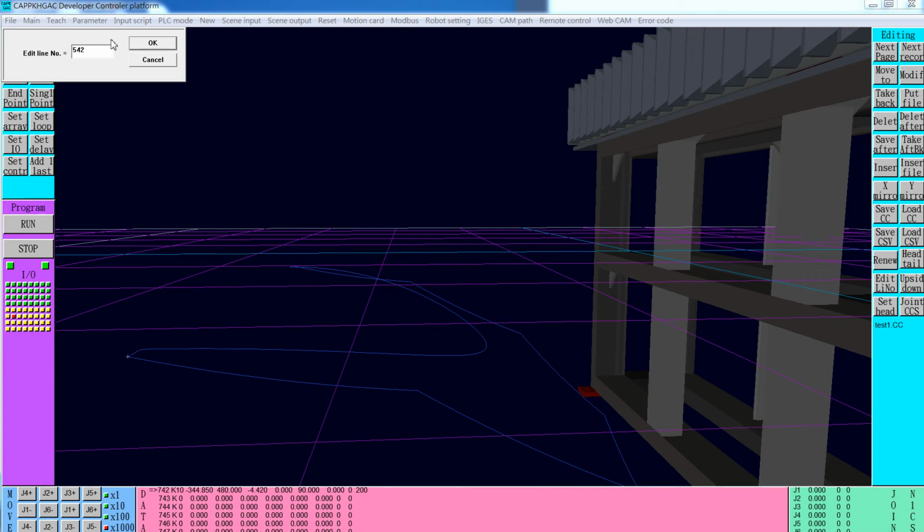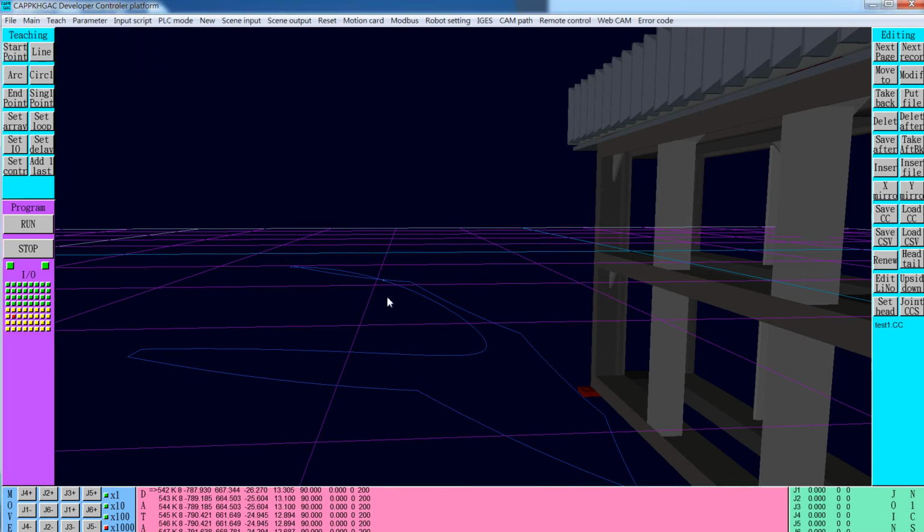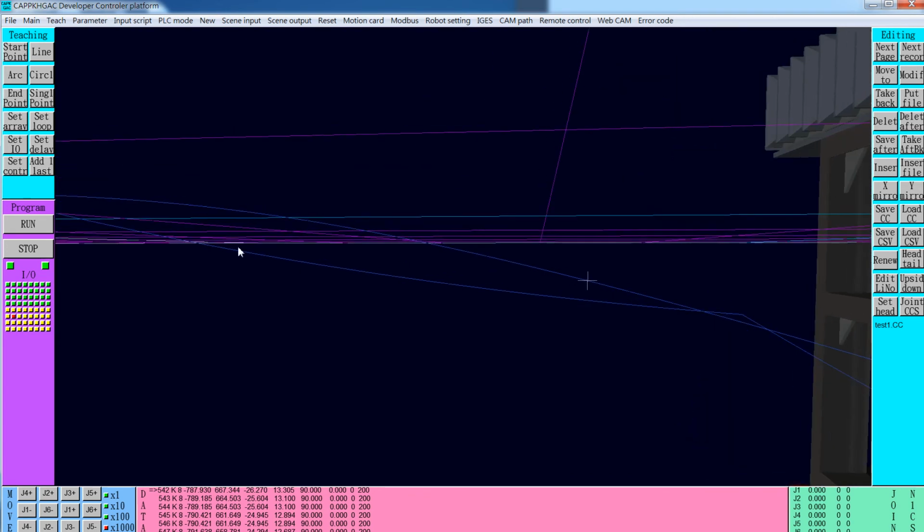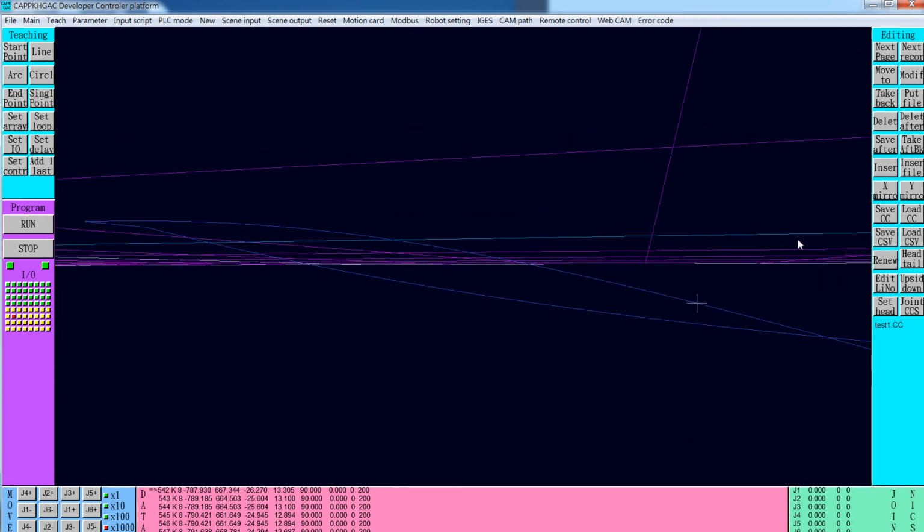So 542 to here. Enlarge. Move next page. Approaching the end. You can see the data 663, the same as 664. This is the way the system does.